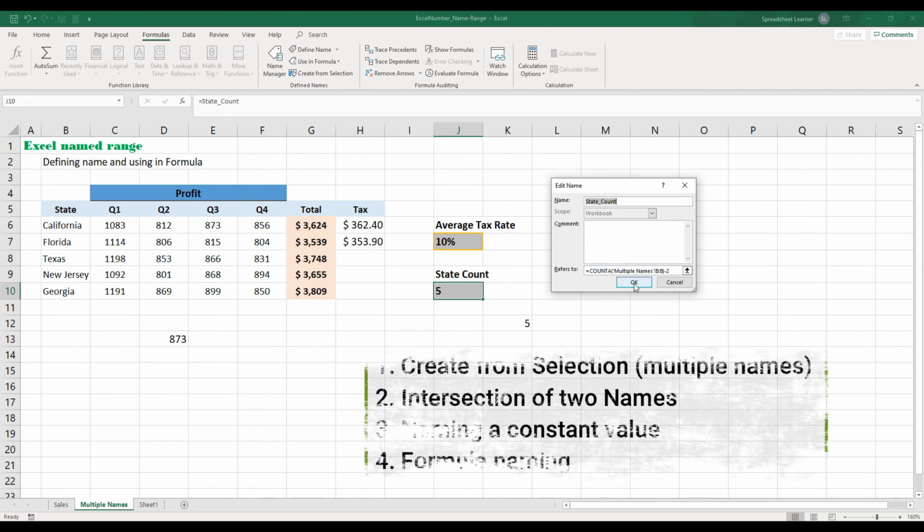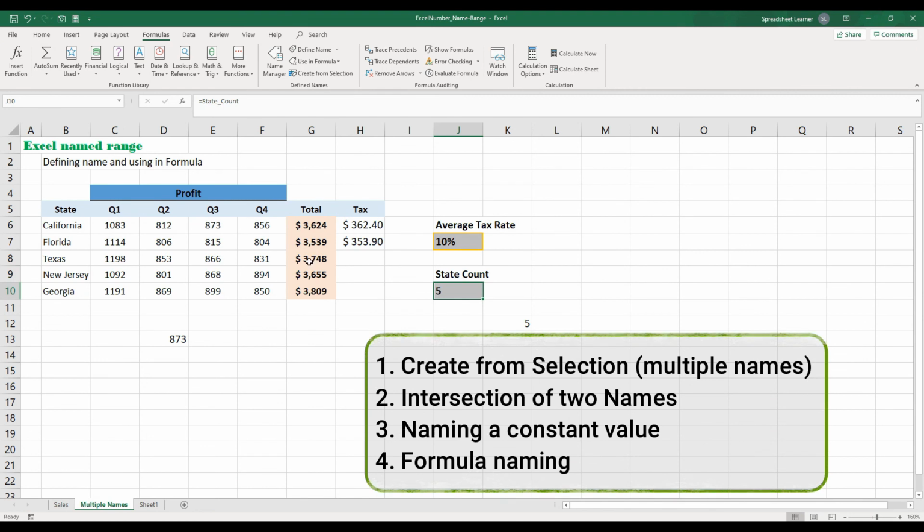So here you understand how to apply names, and then how to get an individual number, that is, to name range intersection, and to name a constant value, and how to name a formula as well and apply that in Excel.